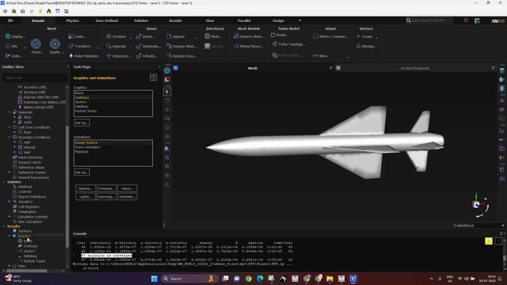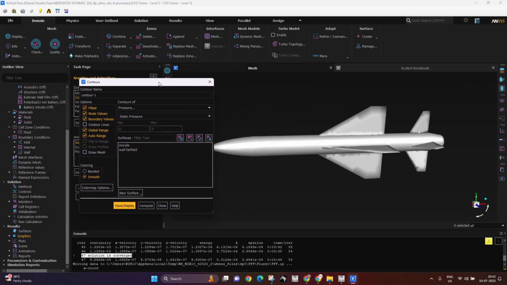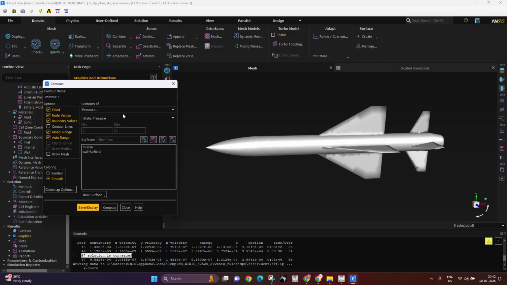Now go to results, double click on graphics, double click on contour. Do not close this tool, okay? Now pressure and static pressure. There are many types. You can view pressure, density, velocity, temperature, turbulence, many. In pressure, you have multiple: static pressure, pressure coefficient, dynamic pressure, total pressure. Even in velocity, there are many types. First, I'll go with pressure and static pressure. I will apply it on the missile.